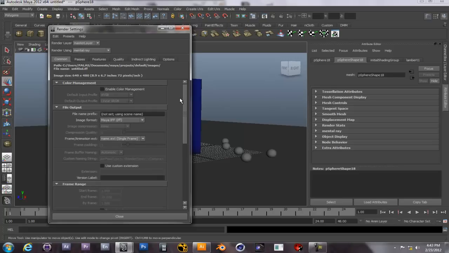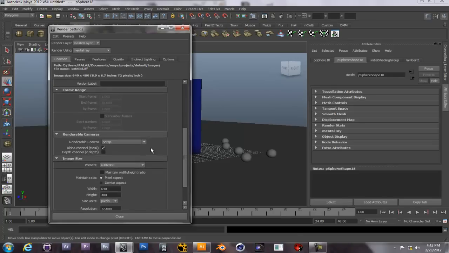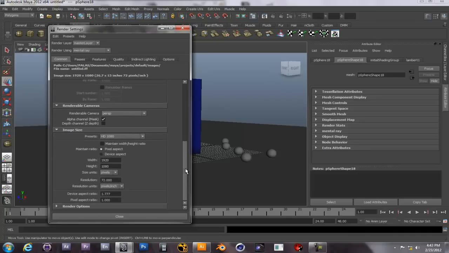Under the common settings, I'll come down here. Preset, I'll scroll down to HD1080. That's what I'm going to be using. I have no camera for now, so I just leave it the way it is.